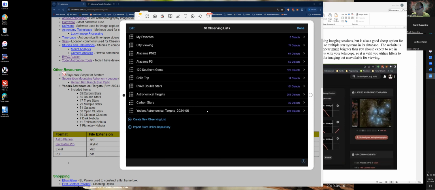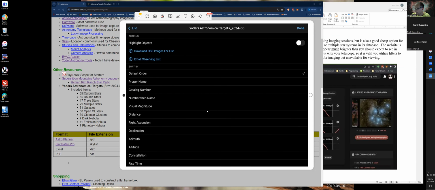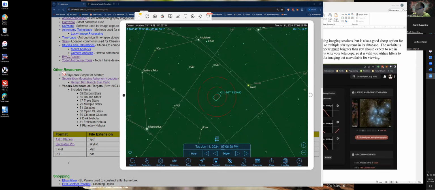That only has 223. Not all the objects, and I'm not sure if this is the latest one, are going to export from where I've got it, which was Astro Planner, to Sky Safari Pro, because some of the objects apparently aren't listed. So it's not going to be quite as comprehensive, but pretty close. Once you import it, you just go to that, then go to actions and you can highlight objects. So I went ahead and highlighted the objects and then done. And now at this point, we scroll around.